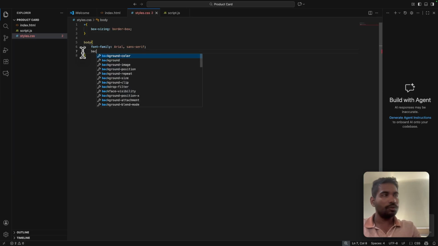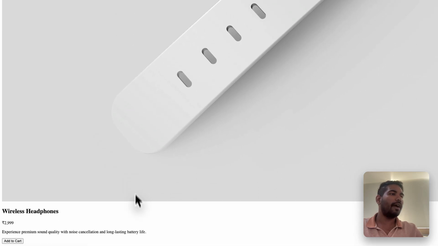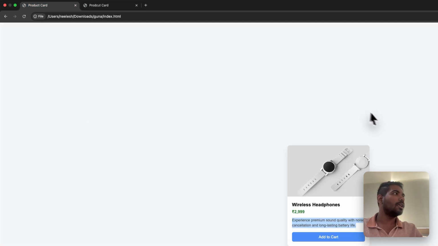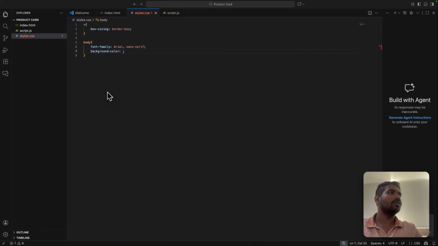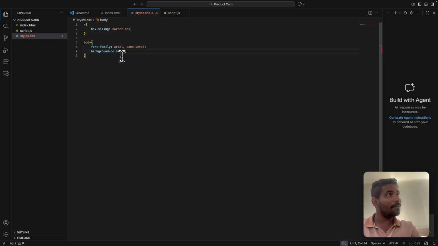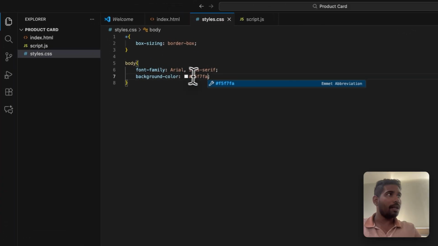And then we will give the background color. Right now the background color would be white, but as you can see, the background color of this product card is not white. This is some bluish color, right? I have that hex code. We'll use the same hex code, right? So #f5f7fa, so we'll use this hex code, right?